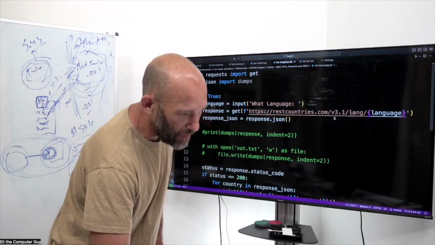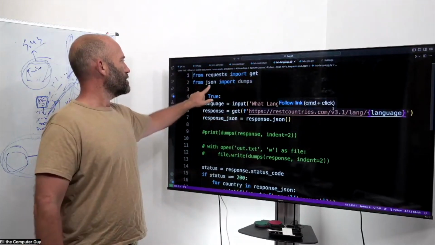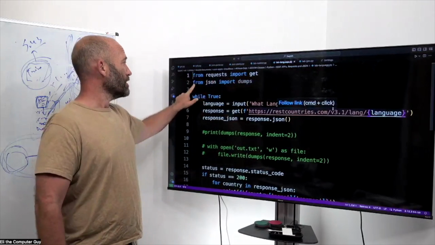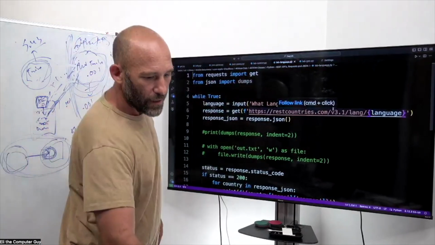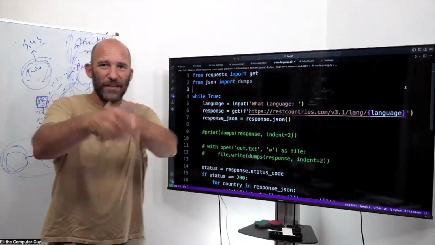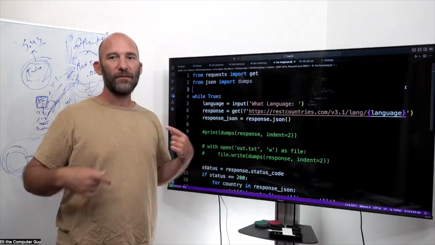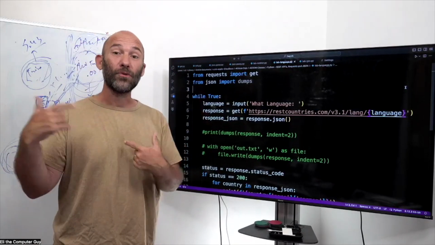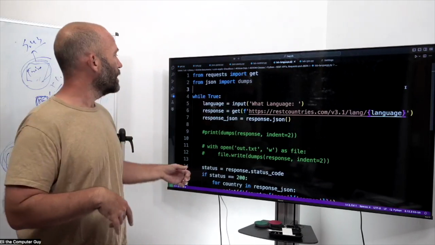So with this, we do from requests import get, and from json import dumps. We're only going to be doing this for troubleshooting purposes if you need to troubleshoot. We're going to do a while True loop. So again, I like these to be dynamic so you can keep tippy-tap typing. So while True, this is going to keep looping. It'll keep looping until you hit Control-C. Control-C will kill it, or if you hit the trash can, it'll kill it.